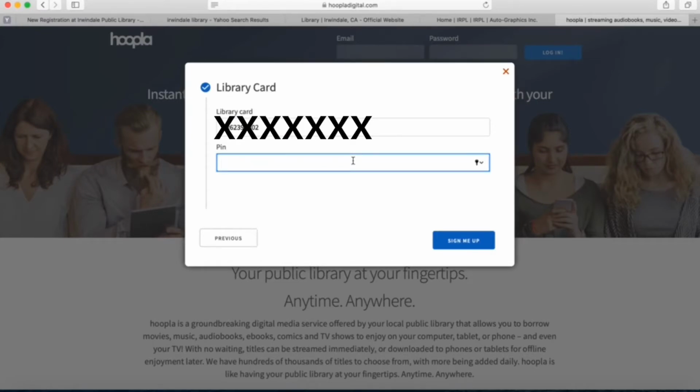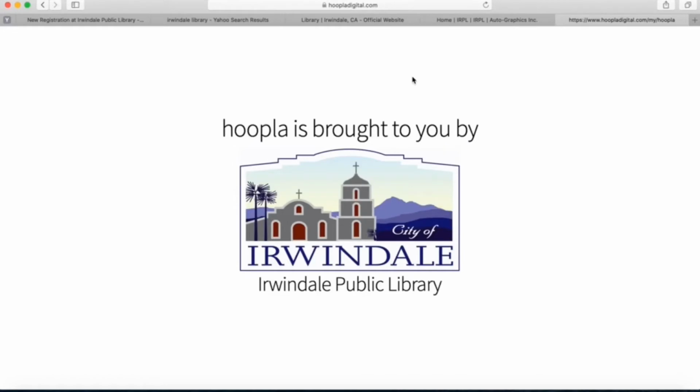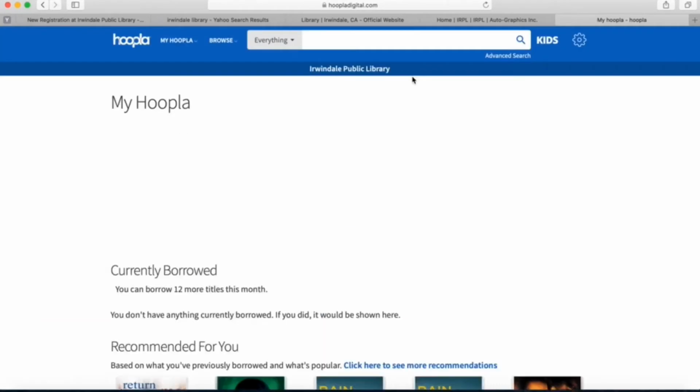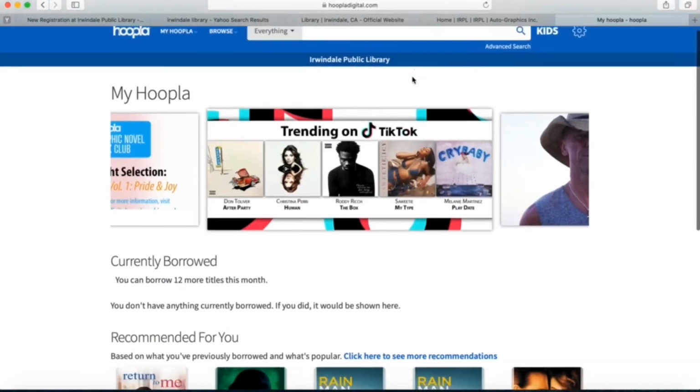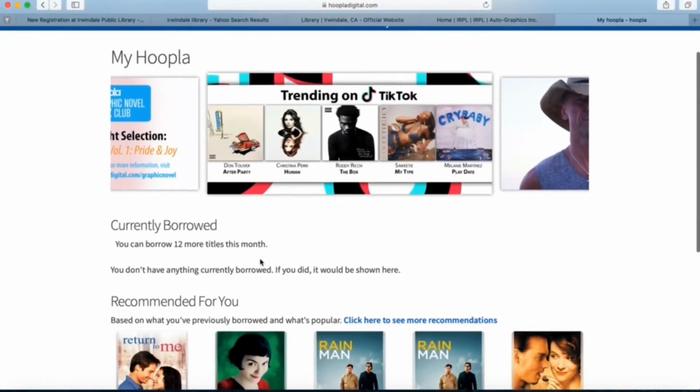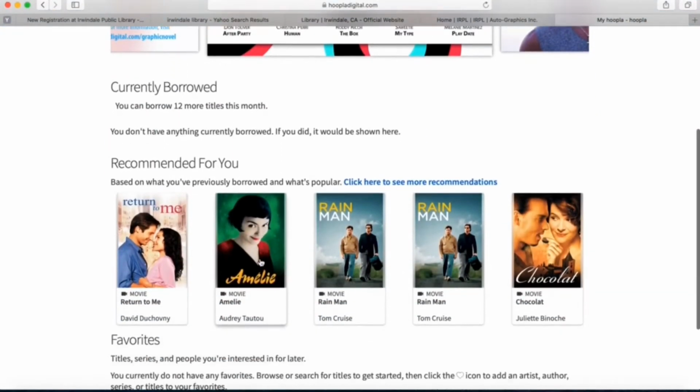Once you know what your information is, go ahead and enter in your library card number and password. I'm actually using an e-card account that I created, and click Sign Me Up. So now it says Hoopla is brought to you by Irwindale Public Library, and it refreshes to the homepage where it says I can borrow 12 titles per month. I don't have anything checked out right now.